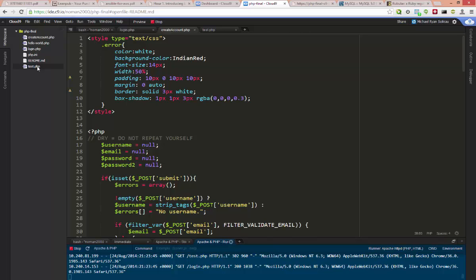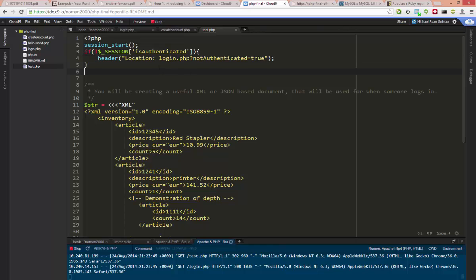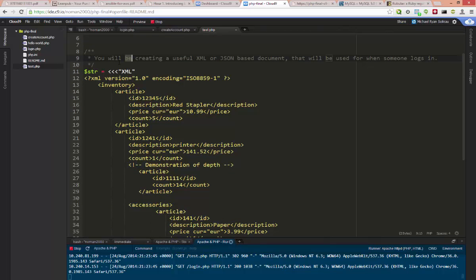So that's our login. We have that. Now the last thing is the very unfortunately named test.php. So that first kicks you out. The second thing that we're using, though, is something new. I haven't shown you this before, but I think now is a great time to demonstrate it. It's what's called a here doc or a now doc.